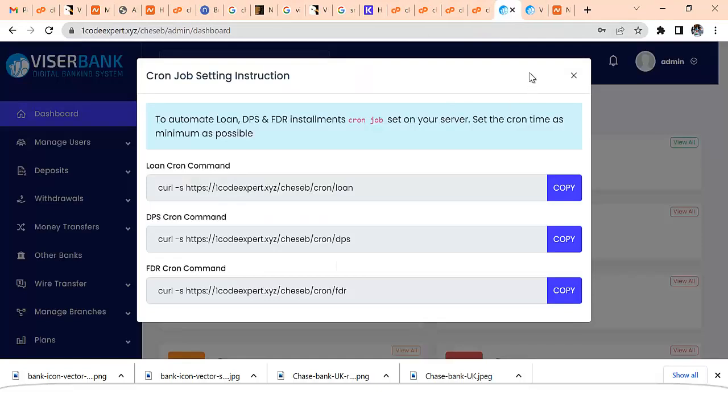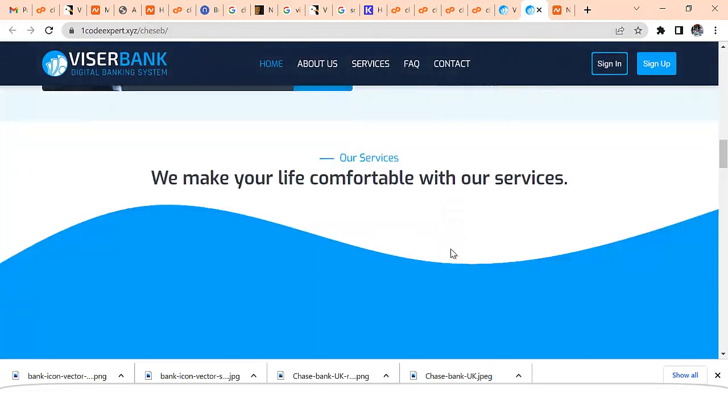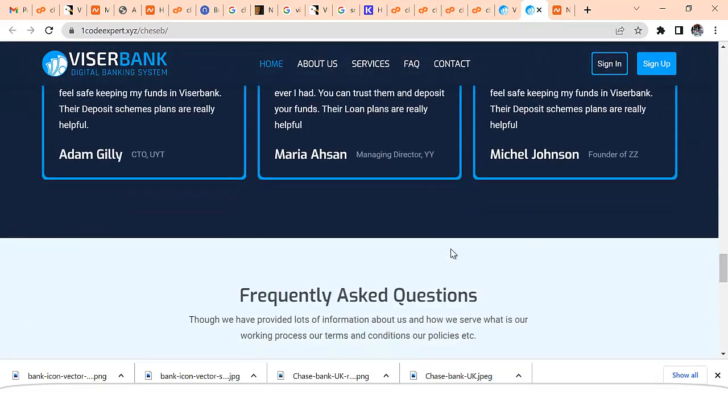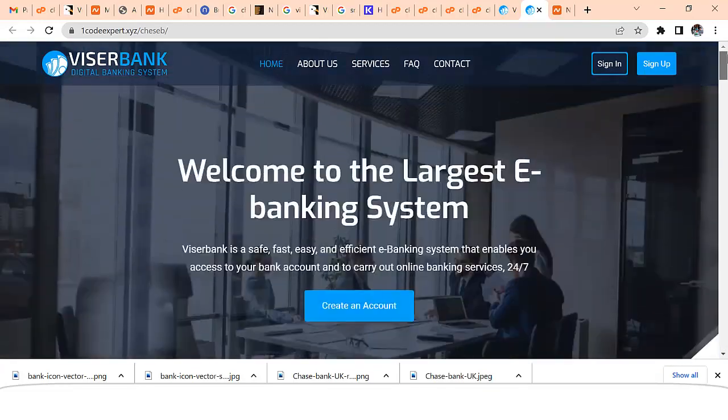So this is the admin and this is the front end. Can you see that cheese is the front end, and you can see that this is really slick, beautiful, awesome website. So I'm just going to show you how you can work around this. So this is the admin.